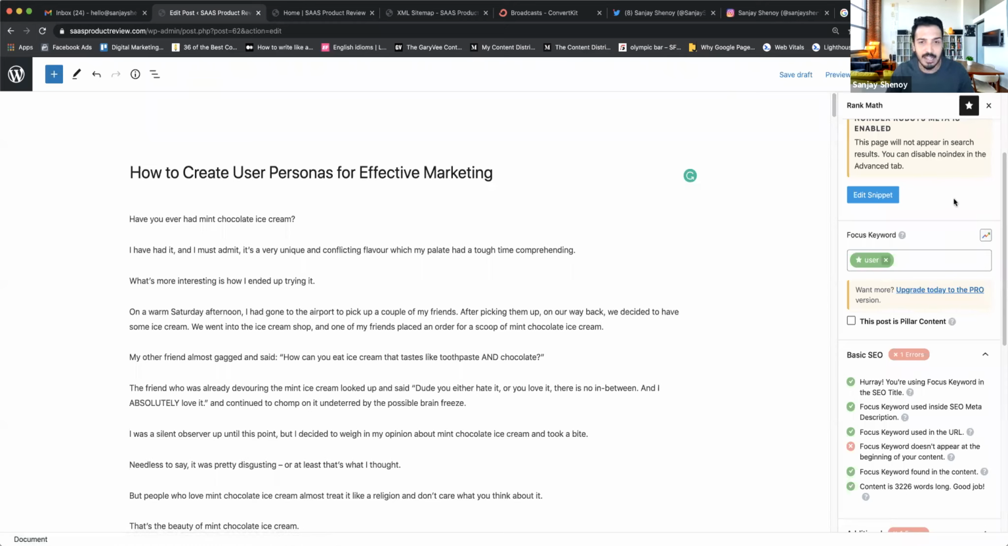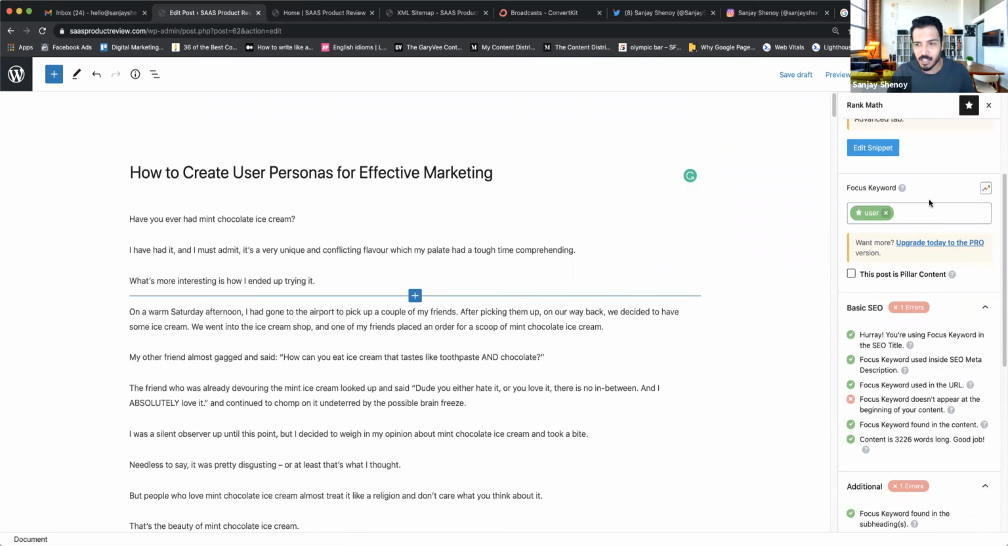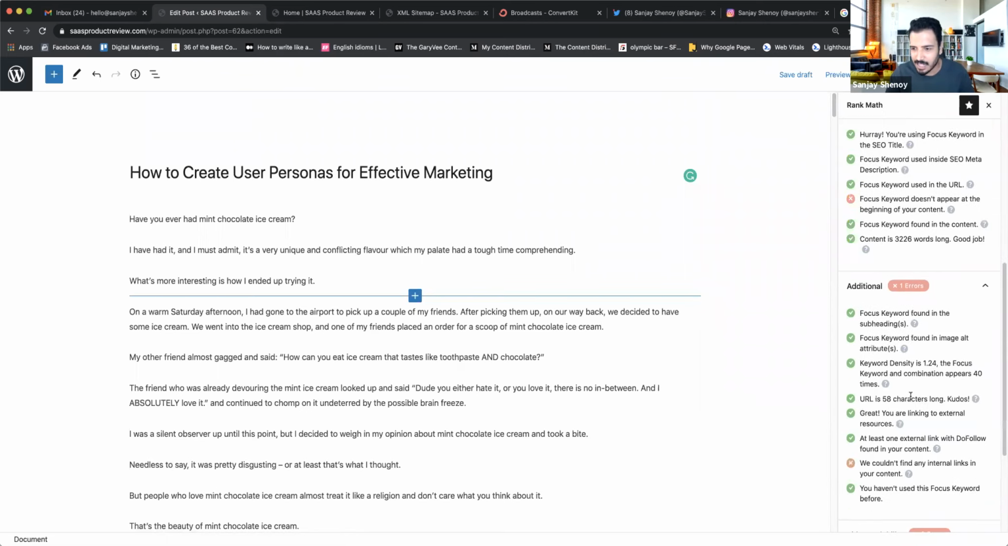Does that mean that it is a well-optimized blog post? Let me know in the chat box. Do you think that just because I've managed to get a 90 or 100 here, it means that this is a well-optimized blog post? Absolutely not. Because I just managed to change the focus keyword here and managed to get a great score. And let's see the keyword density. Whoa, suddenly it's 1.24 and it appears 40 times throughout the post. Now, does it mean that this is a well-optimized post?